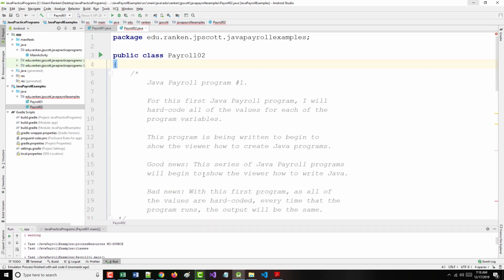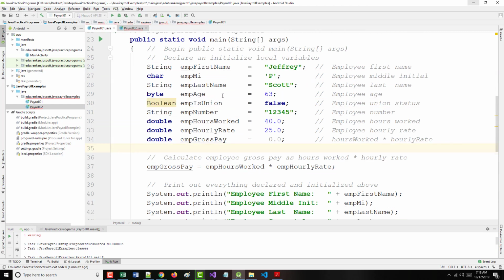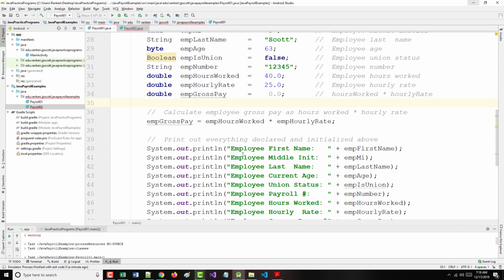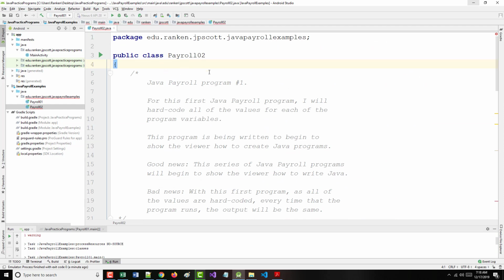So we did our first example, Payroll01, where we just hand-coded or hard-coded values in for 9 different variables and then printed them out. That's all fine. That's good. Now let's do number 2.